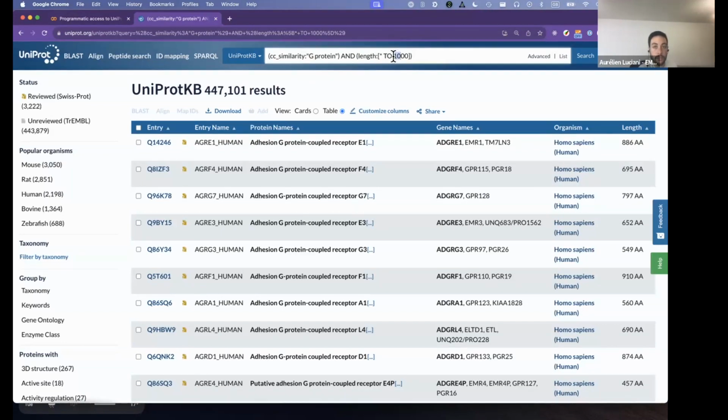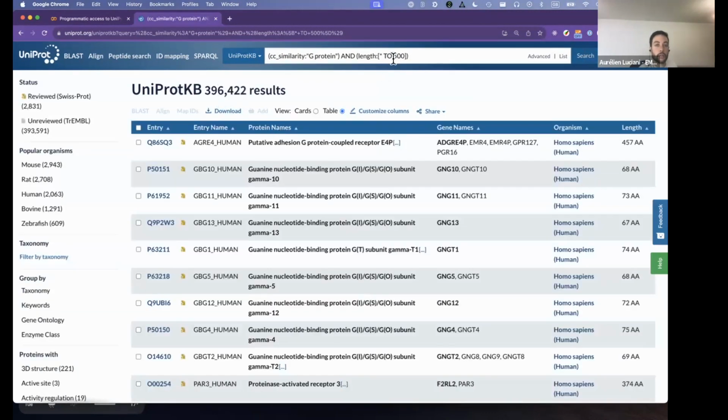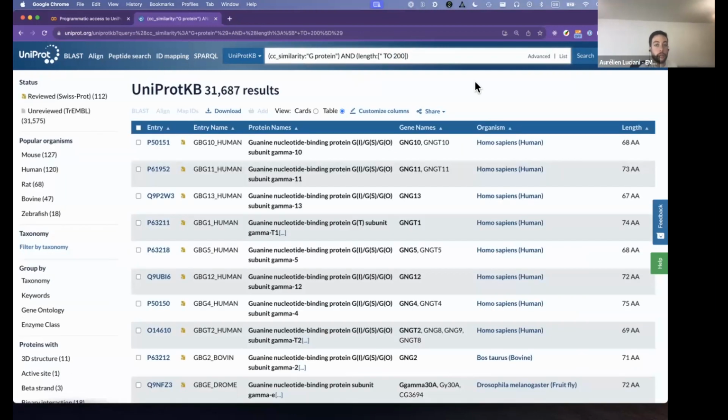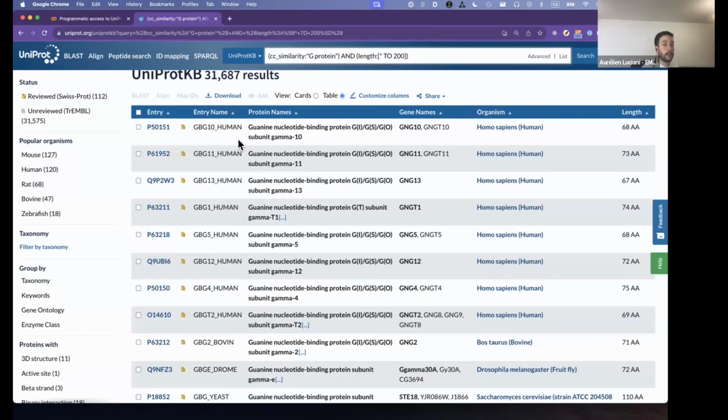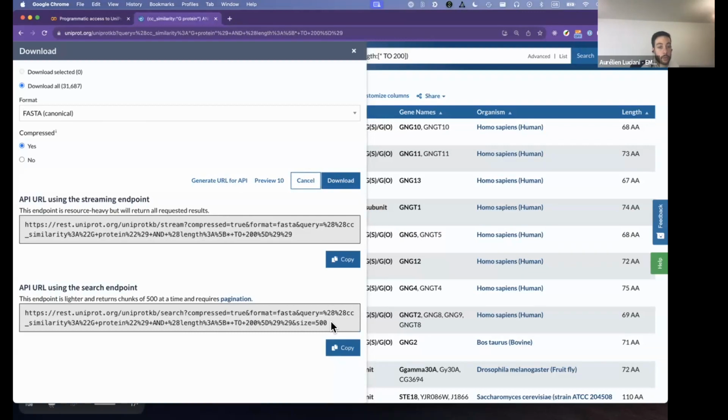So I think here it's the same. Let's reduce this a bit. There's a bit less, I think. But you can play with that and you can put any value, and then you will be able to filter this way. And again, after that, if you want to use that programmatically, you will get that query in here. So here the length is specified in this section.